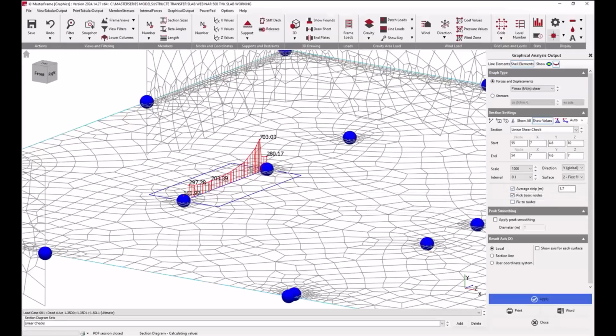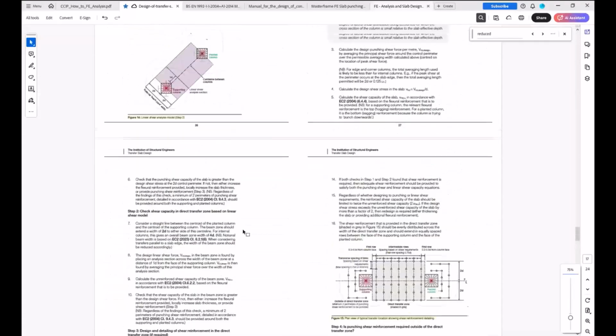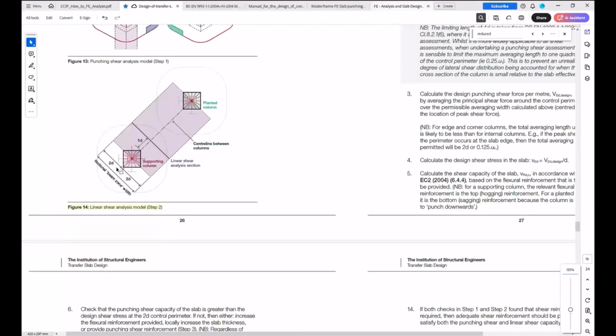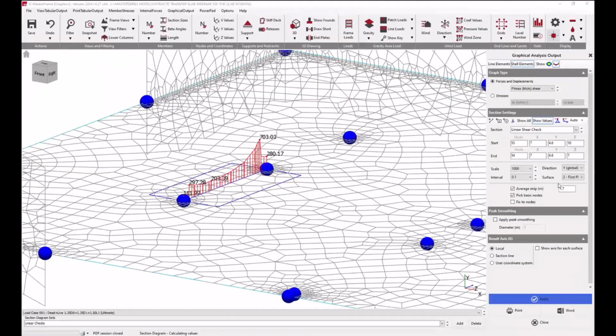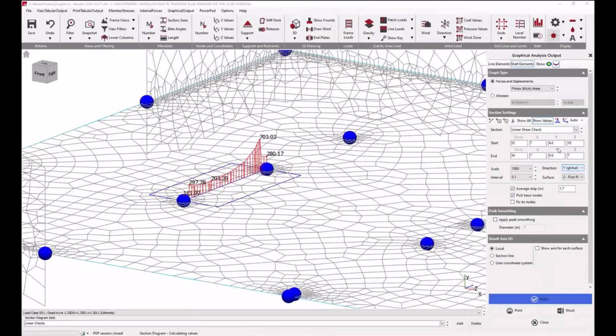Now we can lock those to those nodes. Our average strip is 1.7, so that is taken from the guidance. If I pull up the design guidance on transfer slabs, we want to reference here. We'll be looking at this in more detail in the design, but we're taking a line from the supporting column, the planted column, we're taking it 4D wide in total, which is our 1.7 meters that we specified here. And then we are going to check the shear at 1D from that face.